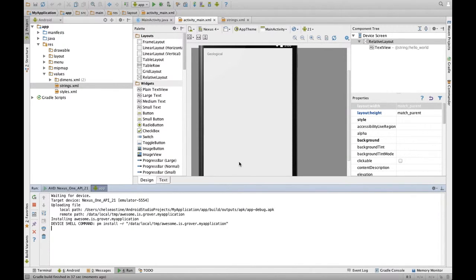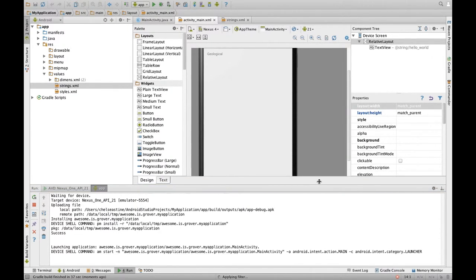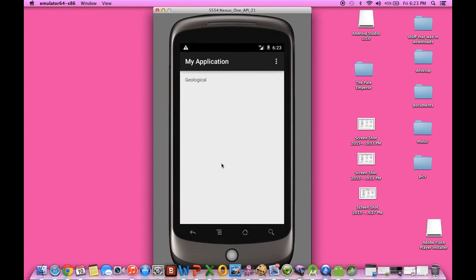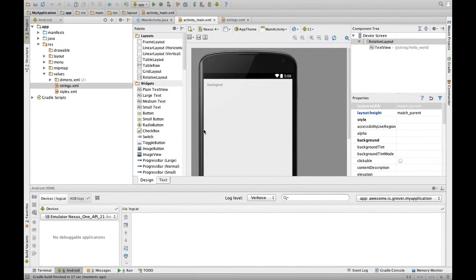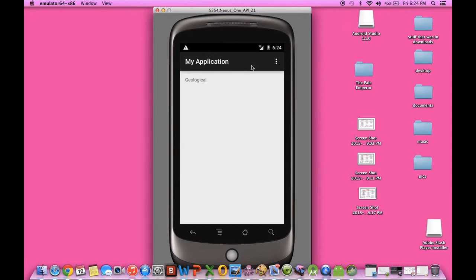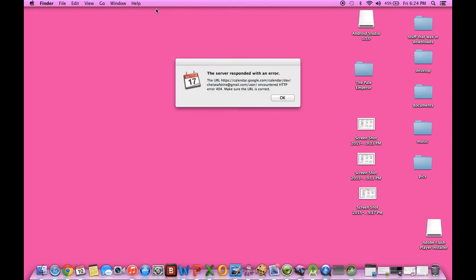And there we go. There's our application. Now we haven't done anything, so the settings doesn't work. Nothing does anything, but because we haven't really done anything, that's reasonable. So we can go ahead and close out of that.